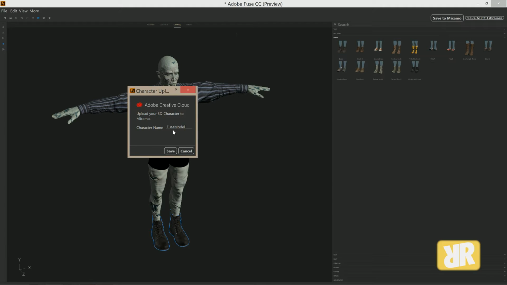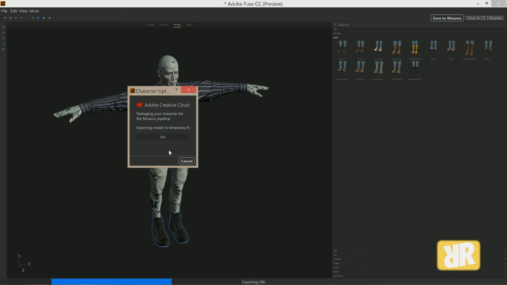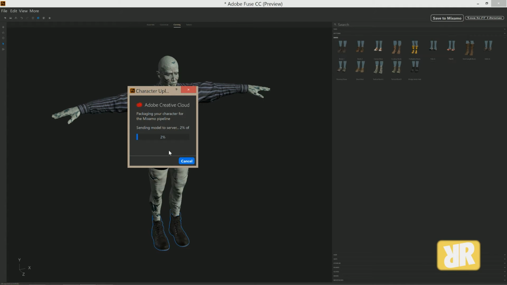Instead, we have to save to Mixamo, and I give mine the name Zombie 5. I won't show you the other 4. And once you click on save, the model will be saved and automatically uploaded to the Mixamo server. That takes a few seconds. And then your default browser, in my case Chrome, will be opened automatically.